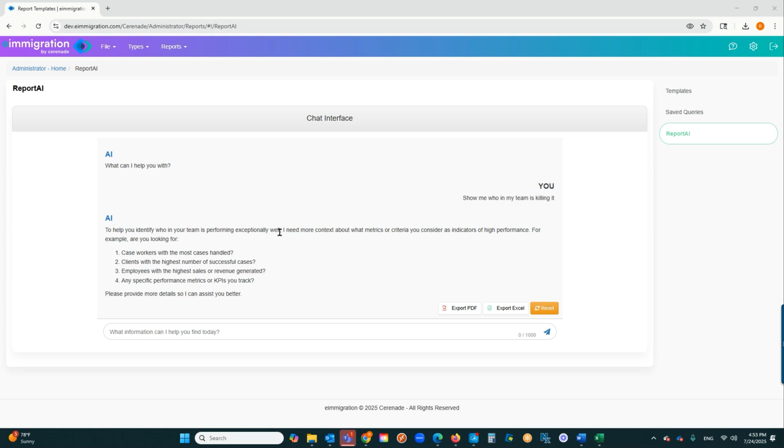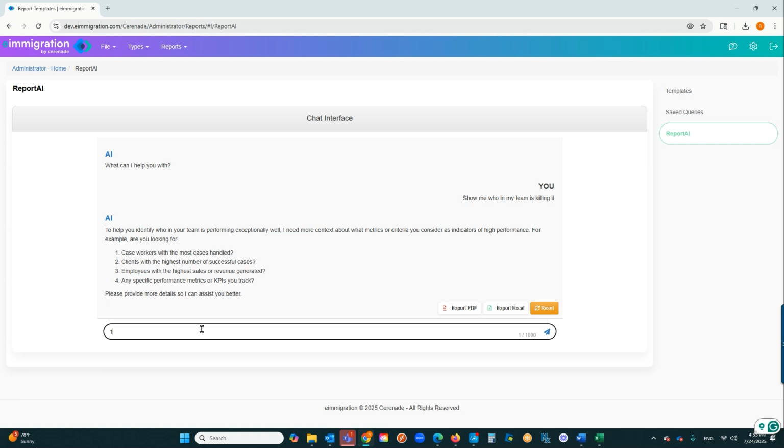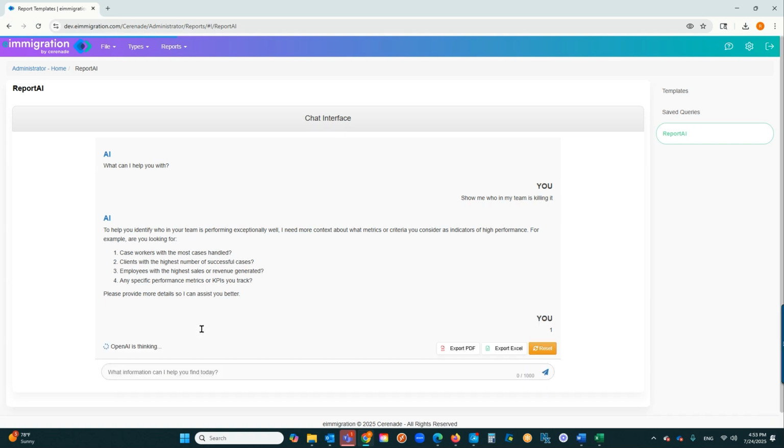What do you define as who's doing really well? So from here, it gives me a couple suggestions: caseworkers with most cases, employees with highest sales or revenue generated, any specific performance metrics. So from here, I can add additional information, or I can select one from above. Maybe for me, it's how many caseworkers handle the most cases. I can select number 1 and hit enter. From here, OpenAI is thinking.